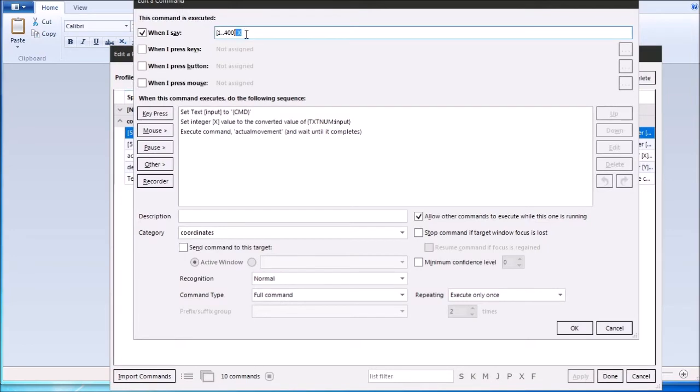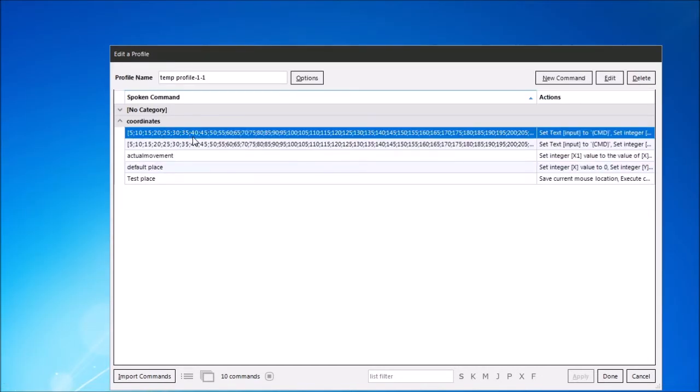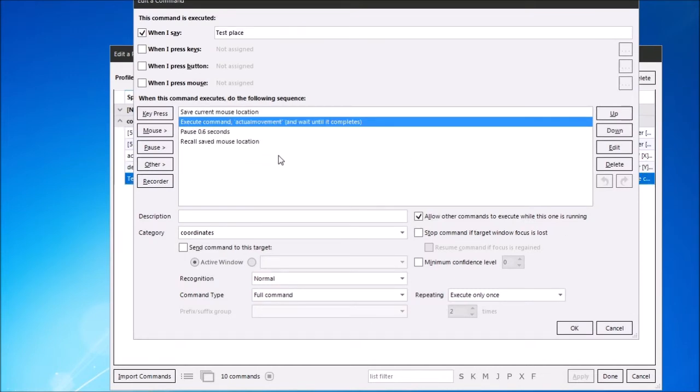But once that's done, you paste it in here, and while it goes up to 400, it's only got 80 different options for X, so the system won't even complain. This one, called actual movement, is executed by each of the other commands.